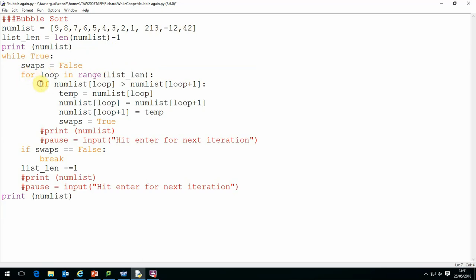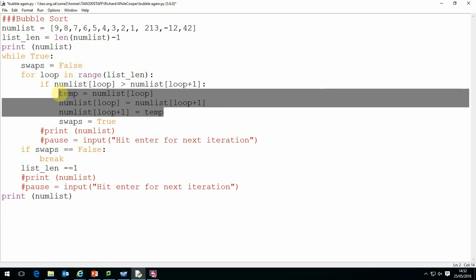So we ask the question using an if statement: if the item in the list, so the first item, which we'll say is item 0, is greater than the item that supersedes it, then we assign the value of temp to this value, and then we take this value and put it here, and then we take the temporary value and put it there. So essentially this is the little bit of code here that swaps.